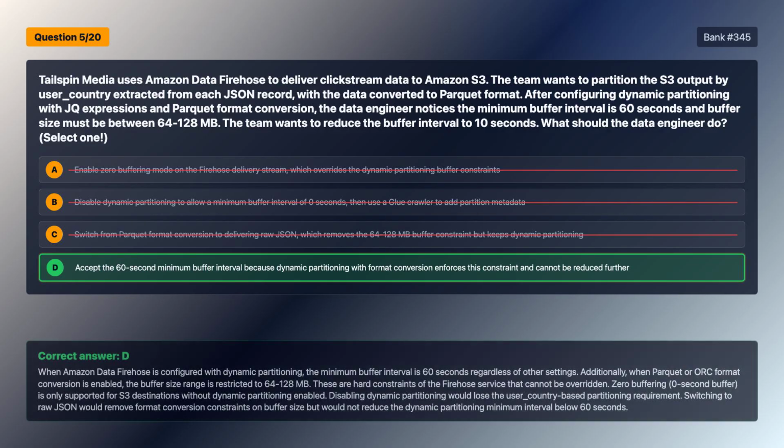The correct answer is option D. When Amazon Data Firehose is configured with dynamic partitioning, the minimum buffer interval is 60 seconds regardless of other settings. Additionally, when Parquet or ORC format conversion is enabled, the buffer size range is restricted to 64-128 MB. These are hard constraints of the Firehose service that cannot be overridden.